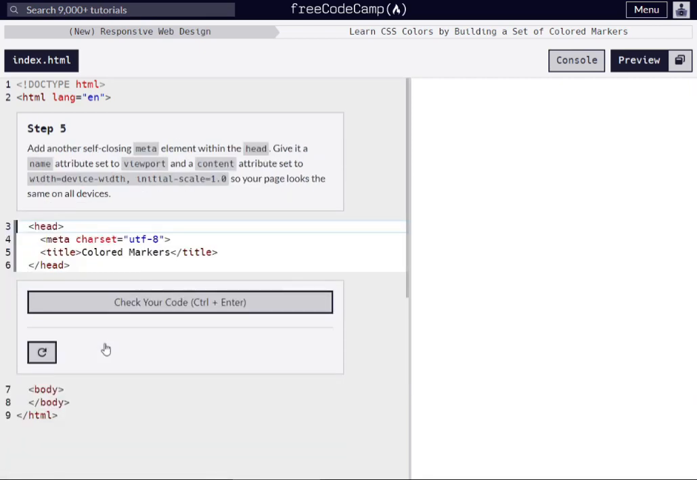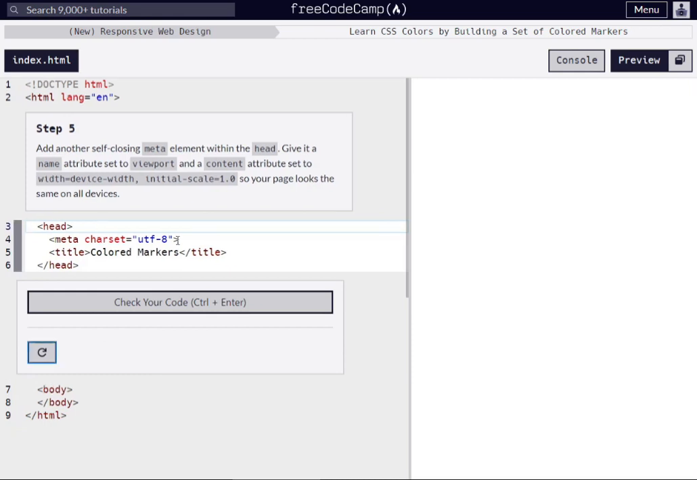Add another self-closing meta element within the head. Give it a name attribute set to viewport and a content attribute set to width=device-width, initial-scale=1.0 so your page looks the same on all devices.